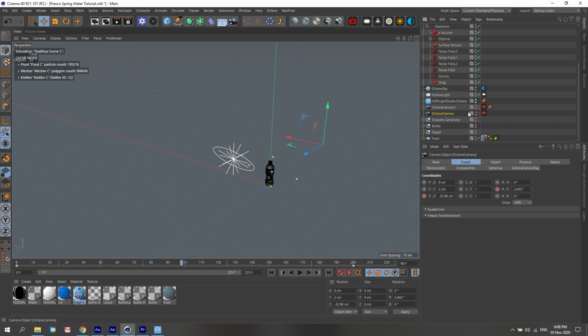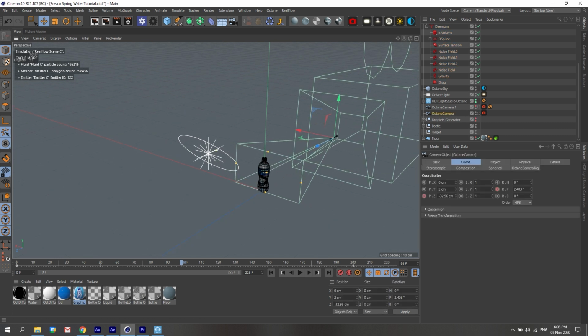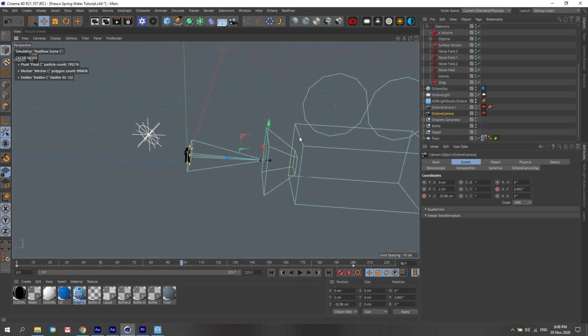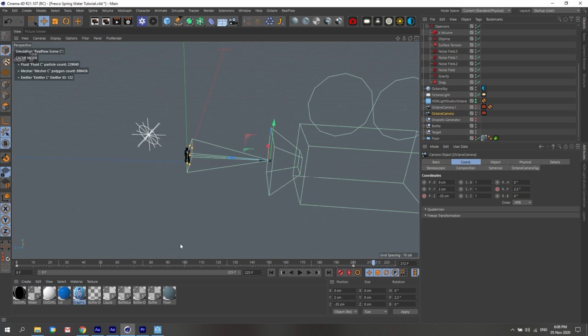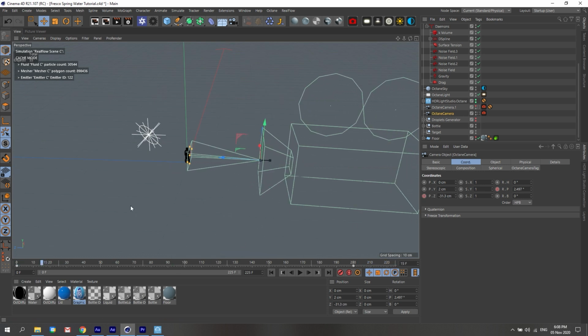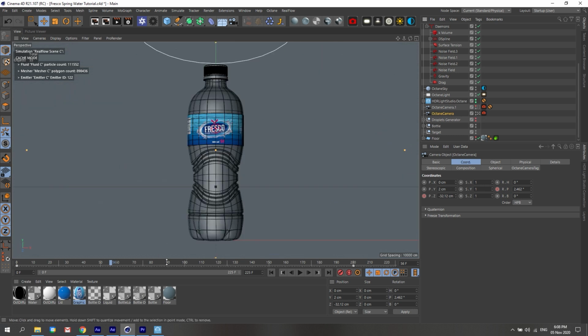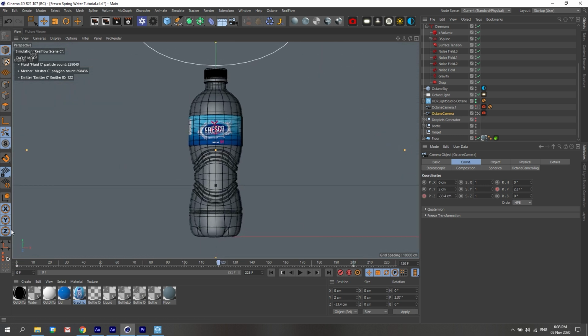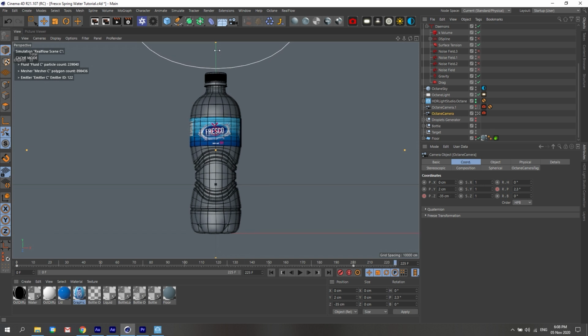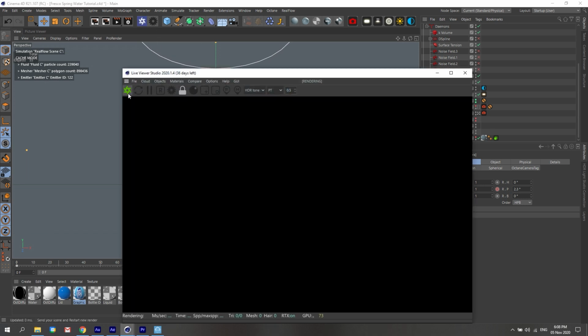So here we've got our camera, and we've got our bottle. Camera is just a simple zoom in. Nothing too hectic in terms of the actual scene animation. It's just the camera kind of zooming out as it goes along. And we can also take a look at our lighting.